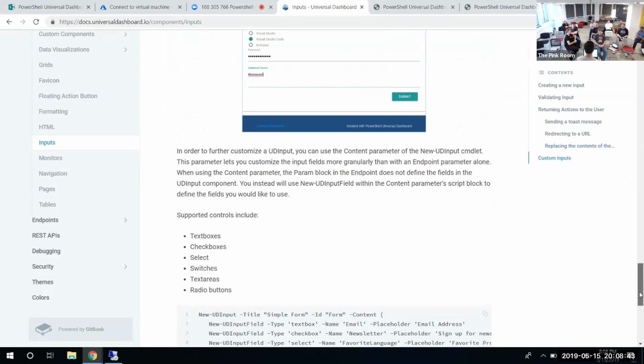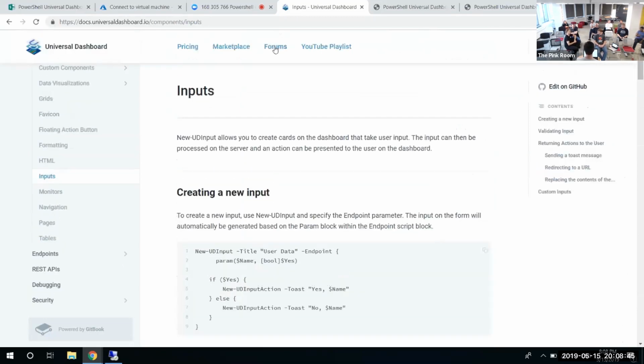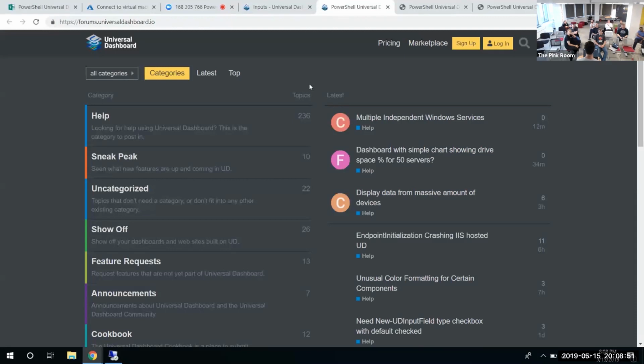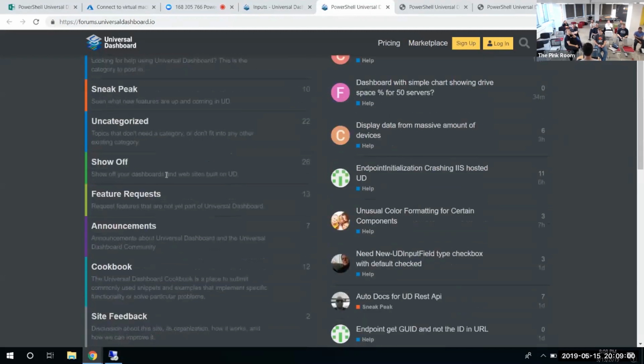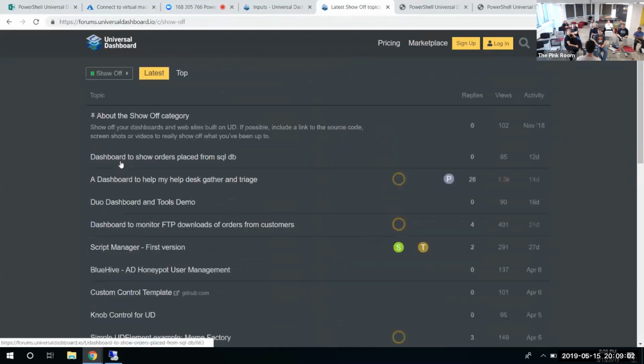I saw this demo at the summit. They're like, whoa. He has a community as well, doesn't he? They've got a whole community with a lot of help requests, and there's some show off your own dashboards, where people will say, I made this cool dashboard that shows orders placed with SQL DB. So if you want any ideas of what people are doing with it, this is what they're doing.